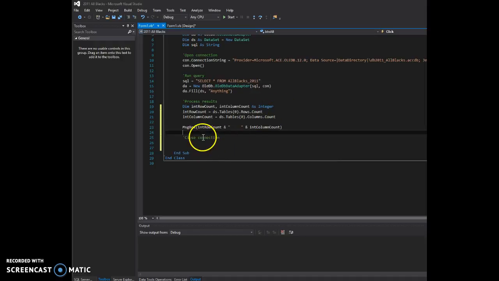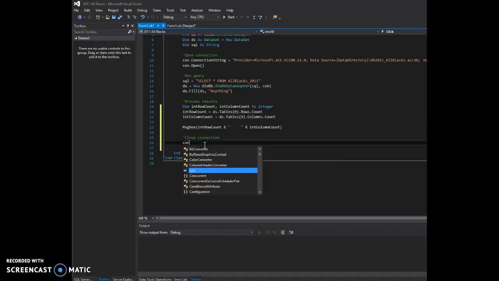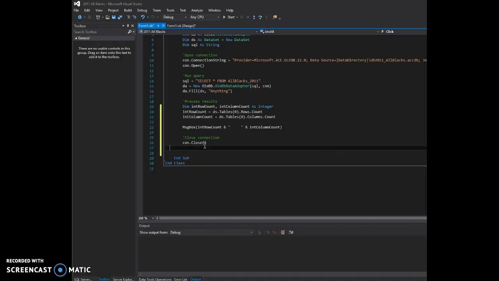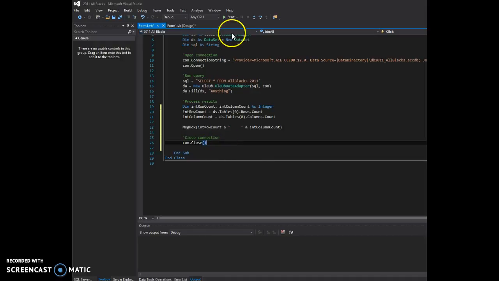Alright, and actually, you know what? I'm going to teach you right now and add this in. You want to close your connection. And the reason for that is if you leave a connection open to your database, somebody else can't use it, and well, it's just using up resources. But let's just see what happens.